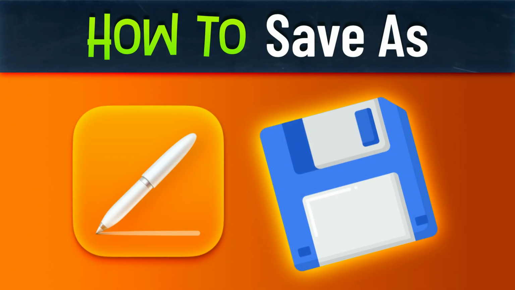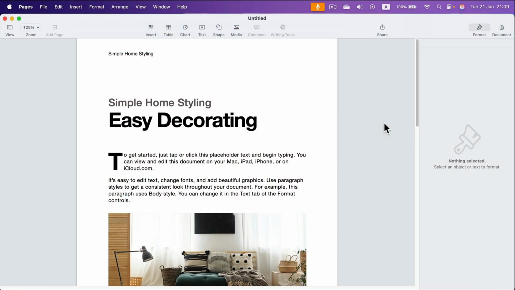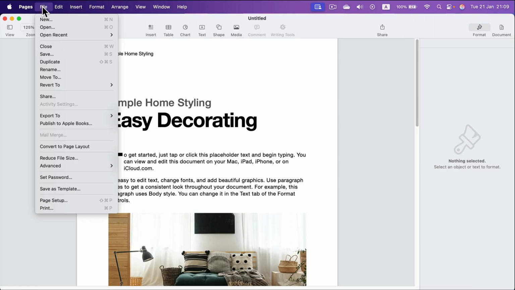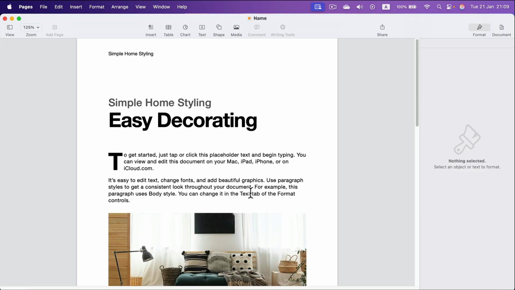How to save your Apple Pages documents on your Mac? Simply head to the top left corner, click File, and you will see the option to save. Click on that. If you are saving your document for the very first time, you will be able to give it a name and change the location. Then click Save. Right now you got a native Apple Pages file in that location.